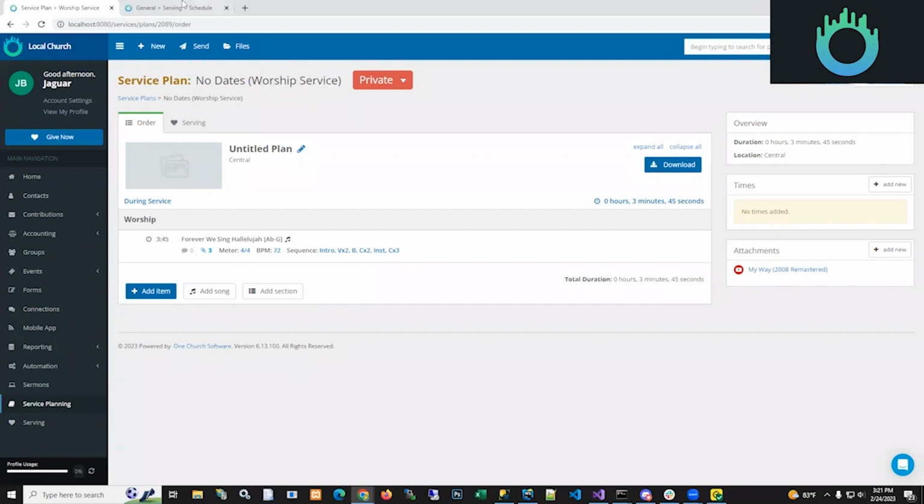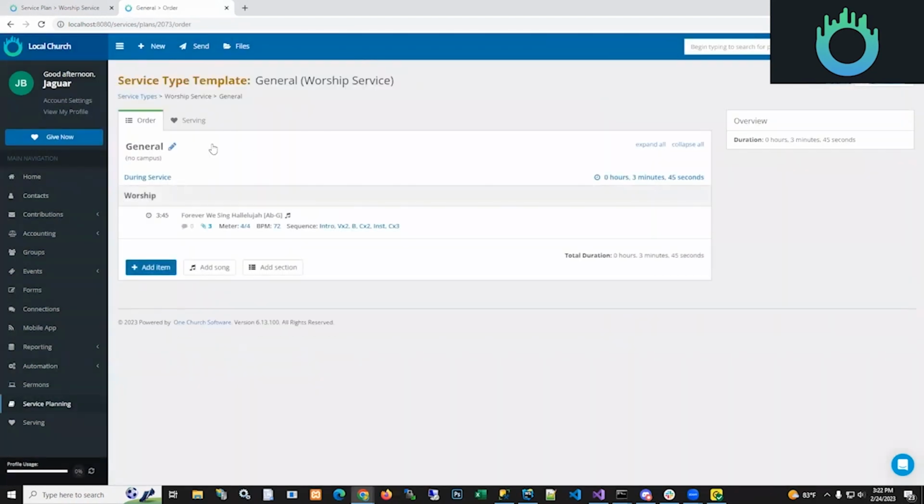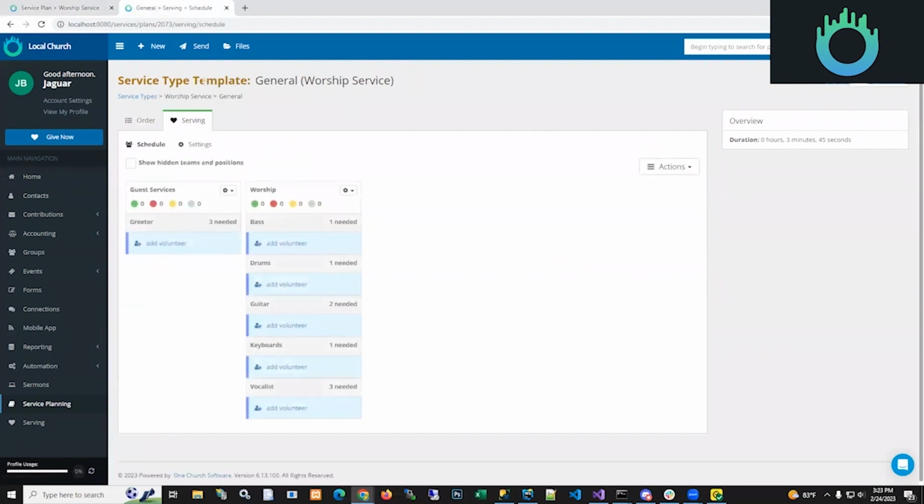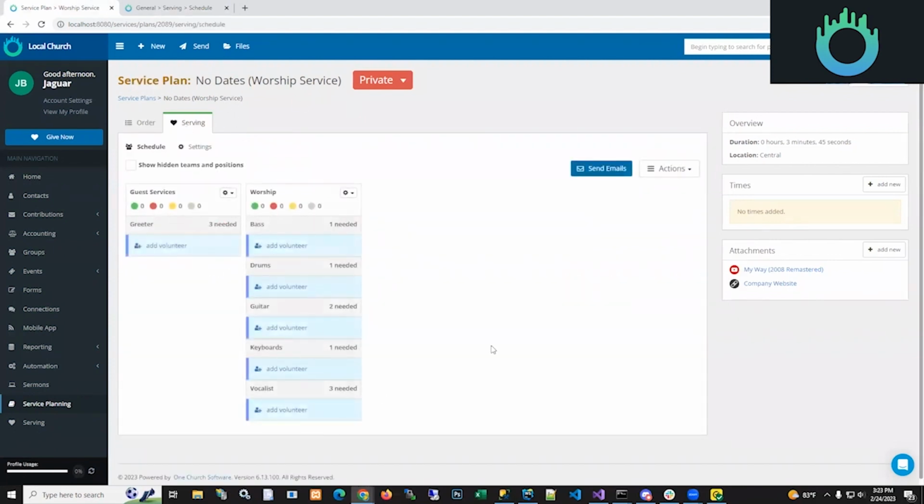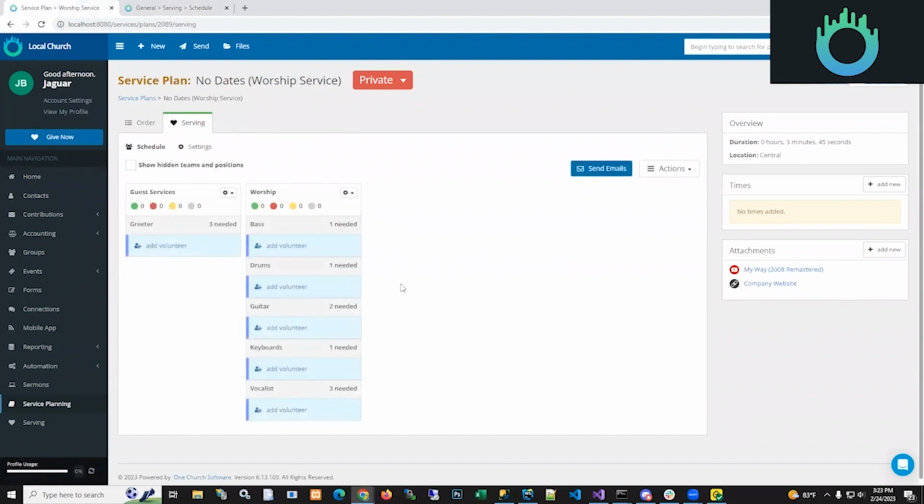You will notice that attachments have already been added to this plan, and this is because of the template. If I toggle back between the service plan template that I created, you will see the order of service matches. As well, if you look at the serving tab on the template, you will see that that also matches the serving plan. The template determines the order of service, as well as the serving team and needs when creating the plan. This allows you to create these plans much faster.